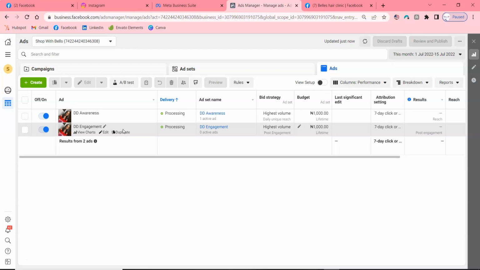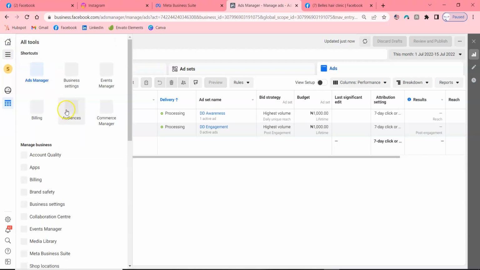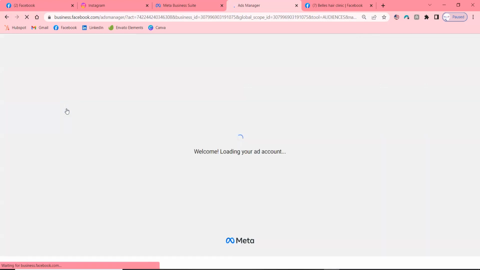To create this custom audience, all you need to do is go to this place, all tools, and then go to audiences. So if you have your audience numbers and emails, you want to have them in a CSV file. CSV is comma separated values.